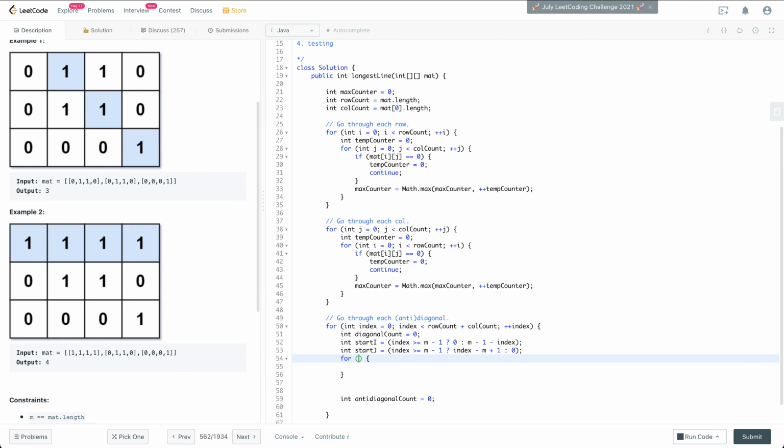And then what we need to do is, I is equal to start i, and j is equal to start j, and every time we just increment i and j. The thing we need to make sure is we don't go over the range. So we need to make sure that i is smaller than row count and j is smaller than column count.